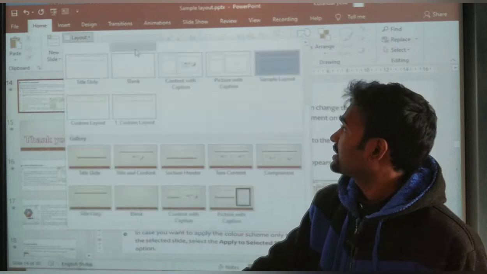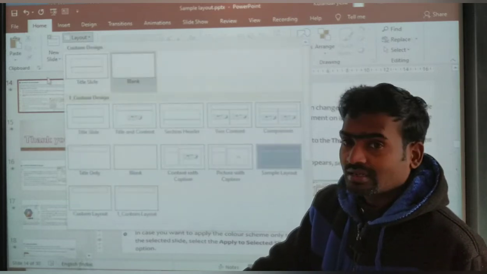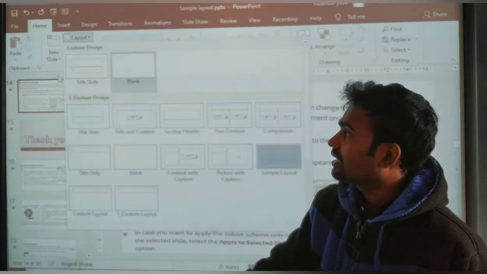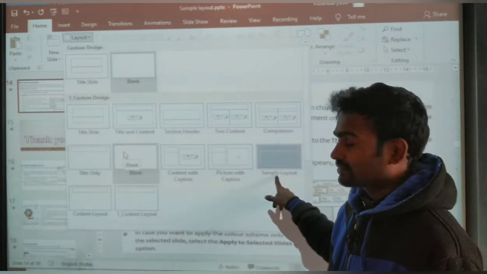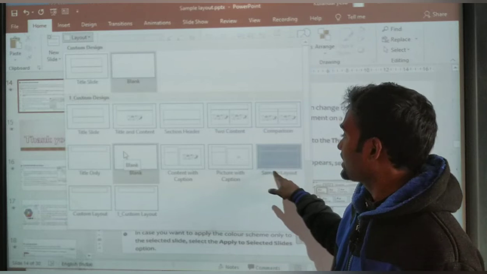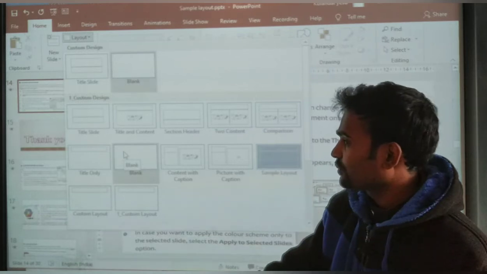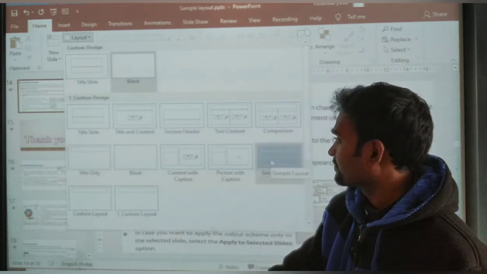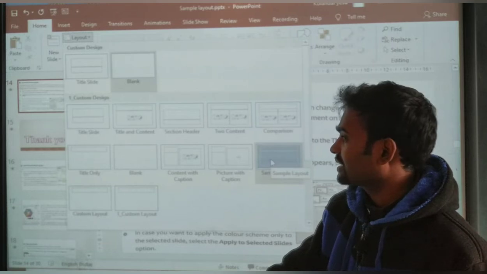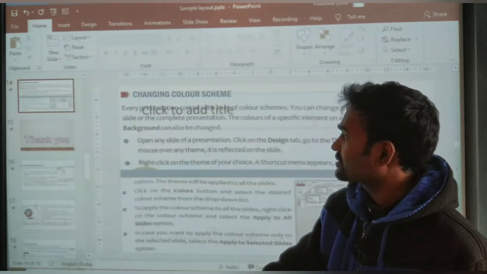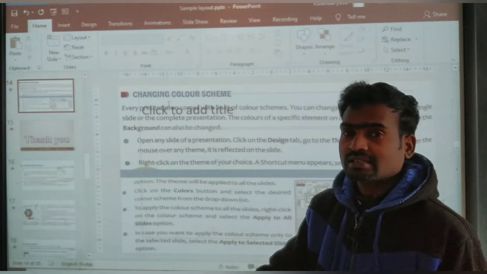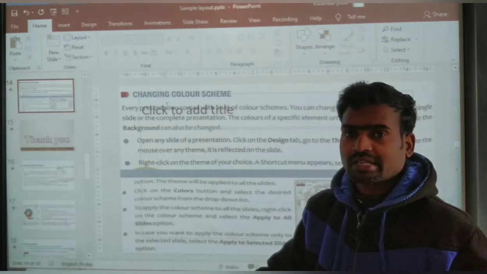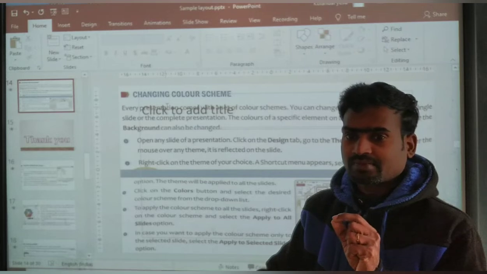So see here, when I open it in normal view, we use sample layout. See here, sample layout. Now it has been saved. If we can use this layout here, when we use this layout, that layout will be applied here. Right? This we can do. We can edit the slide master, right?